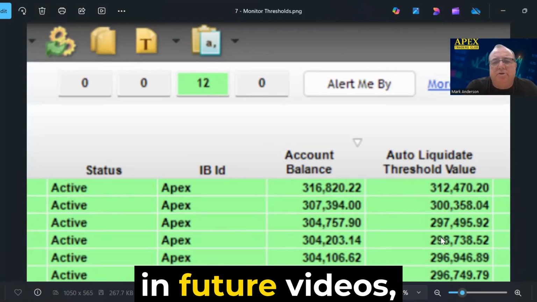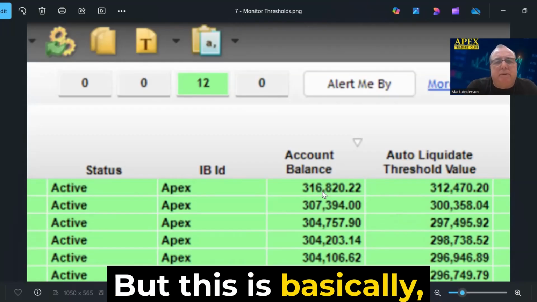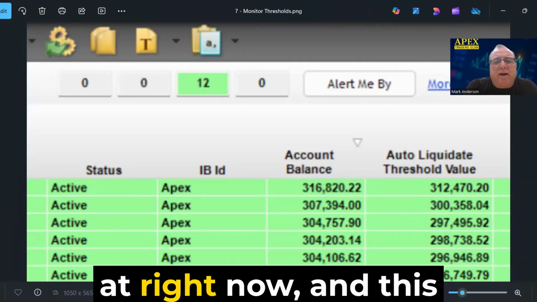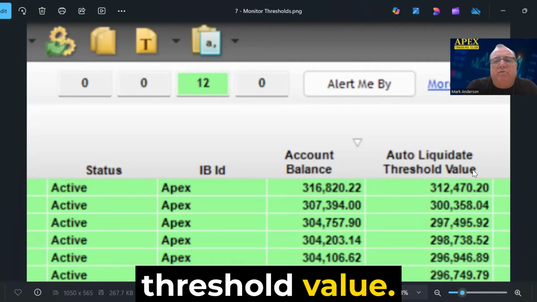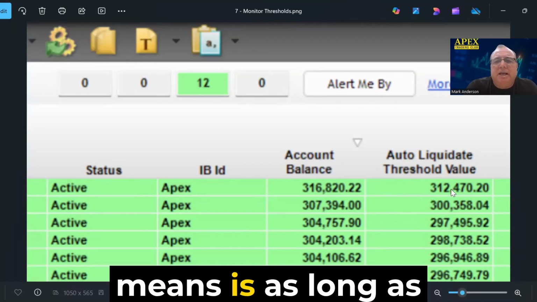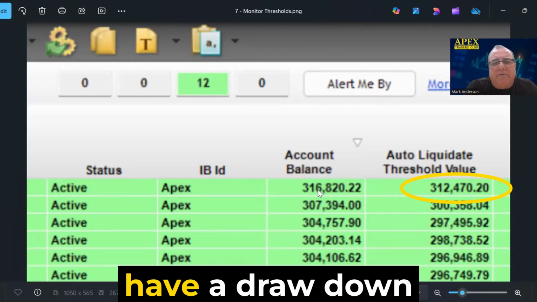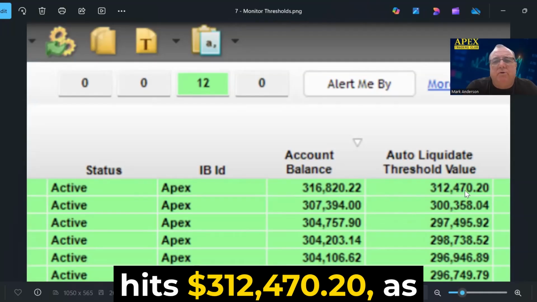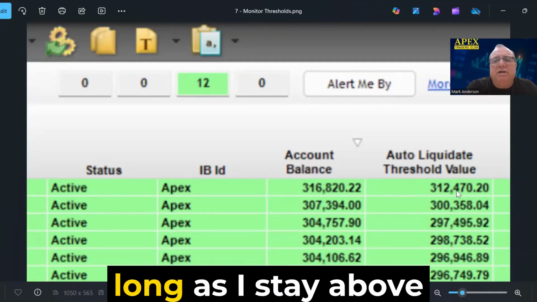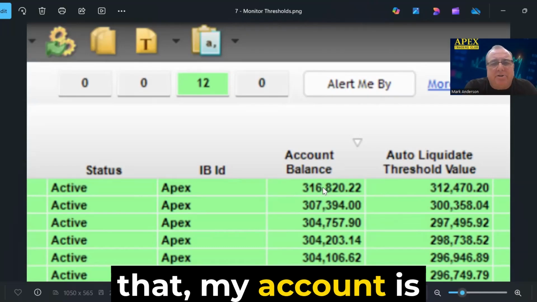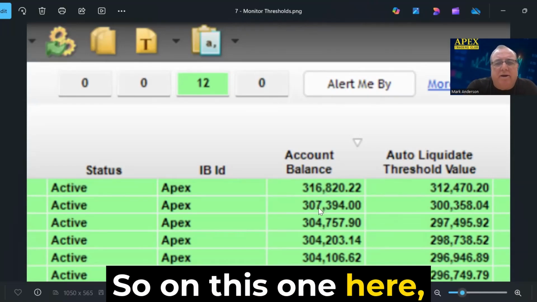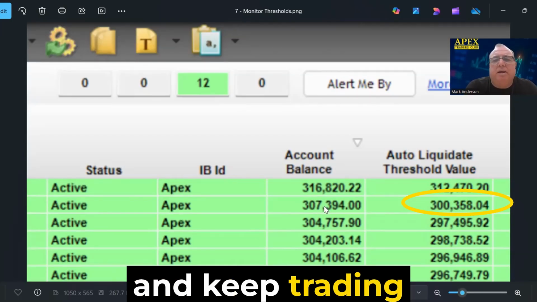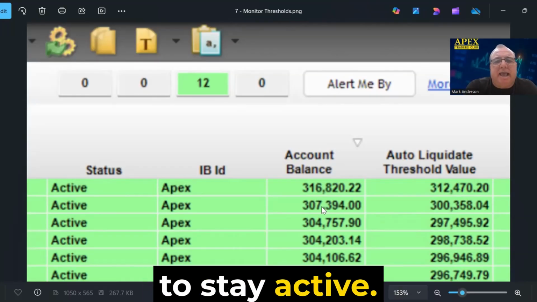We'll talk about this in future videos, how to monitor that. But these are all $300,000 accounts that I started. This is where they're at right now, and this is the auto liquidate threshold value. Quickly, what that means is as long as I don't have a drawdown and lose where my account balance hits $312,470 and 20 cents, as long as I stay above that, my account's going to stay active. So on this one here, as long as I stay above 300,358.04 and keep trading positively, this account's going to stay active.